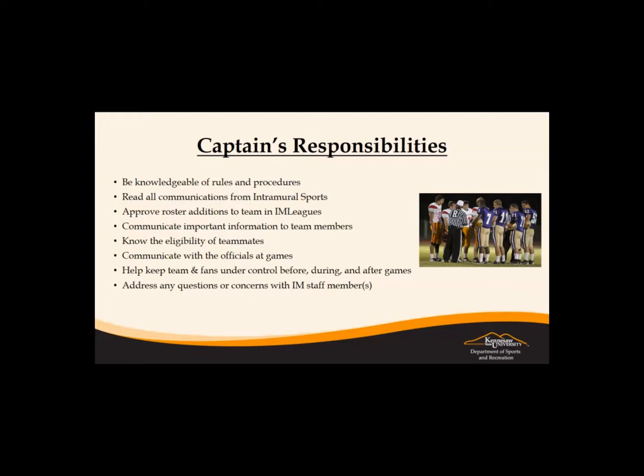Some responsibilities that you have for us as a program. We expect you to be knowledgeable of our rules and the procedures. We want you to read all the communication that we send to you. It's going to typically be through email from IM Leagues. You're going to be responsible for your roster on our website, so make sure that everything is accurate on the website with your team roster. Communicate anything that we send along to you down to your team members. Know the eligibility of your teammates.